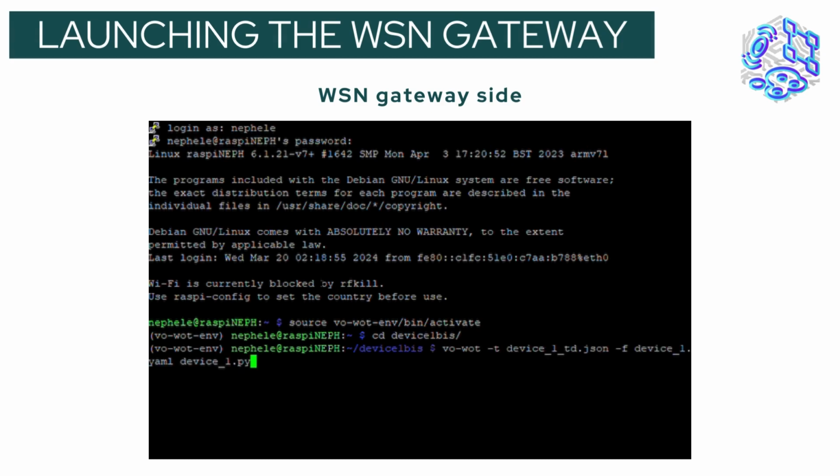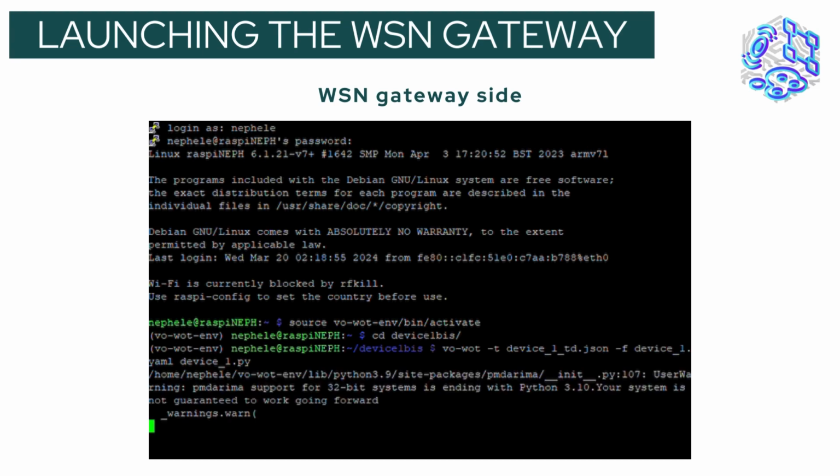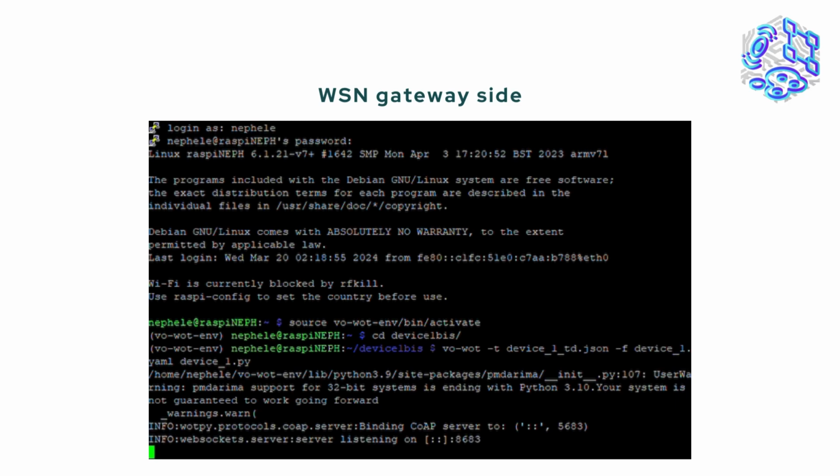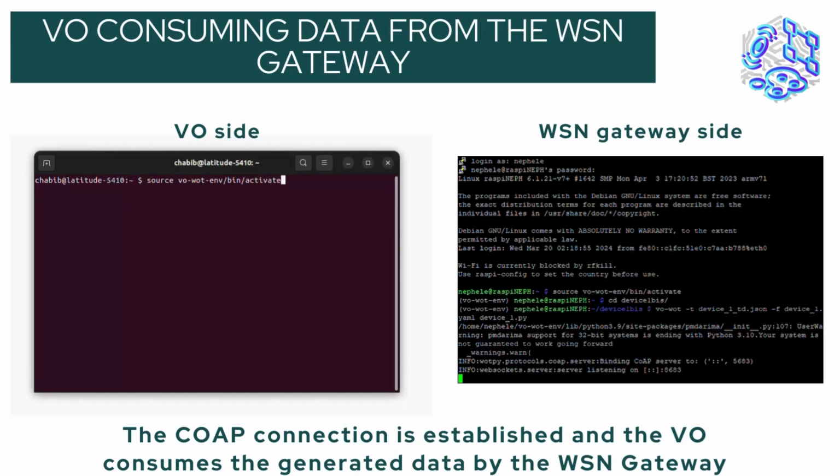First, we run the program on the Raspberry Pi using VO WoT. The Raspberry Pi is now listening on the CoAP port and generating dummy data. Its thing description is ready to be consumed. Now, we run the program on the computer hosting VO2 using also VO. As defined in its YAML file, VO2 consumes the exposed thing on the wireless sensor network gateway.